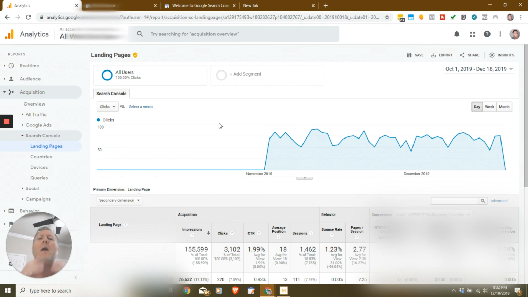But within the Google Search Console, if you scroll down to the left under Acquisition, under Search Console, you've got two different pages here that I think are helpful. Countries and devices, not so much, but landing pages and queries will give you a lot of the same information that you're getting on Google Search Console. In some respects there's more, in some respects there's less, but it's another place to get it. I recommend it. Google Search Console is inside Google Analytics.